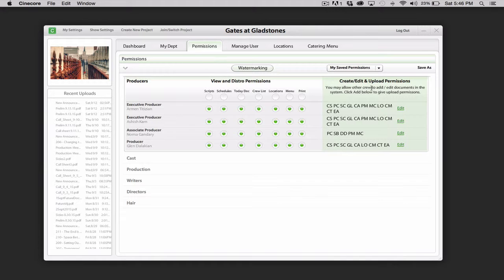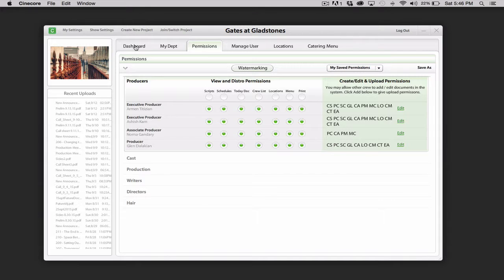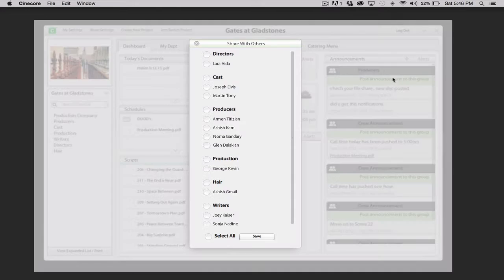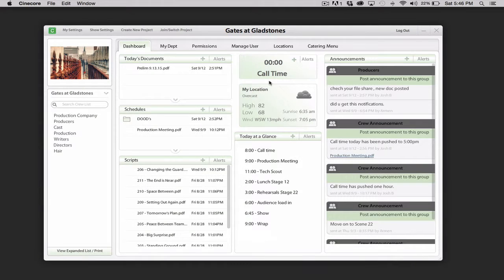So when you give somebody a new permission, let's go to somebody who doesn't have it. So this person does not have crew announcements. So we can give them the ability to blast out crew announcements to the entire crew. So when I save that, they will then get this plus sign here. Crew can send crew announcements to each other, but the permission to send crew announcements is the select all button, where you can send a blast out to the entire crew. So that's what that is.